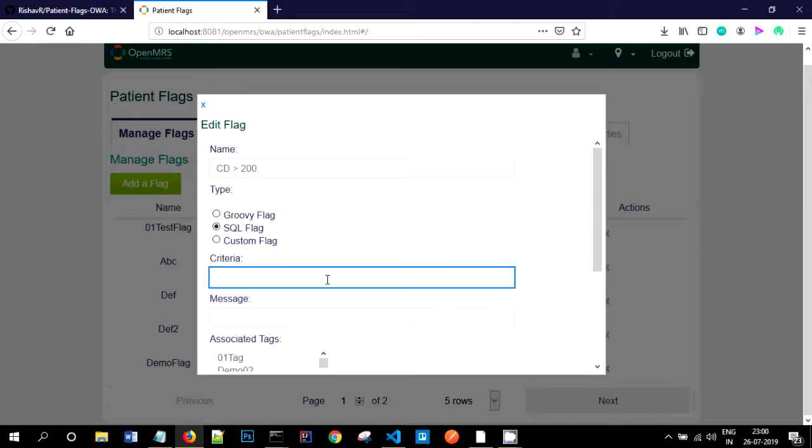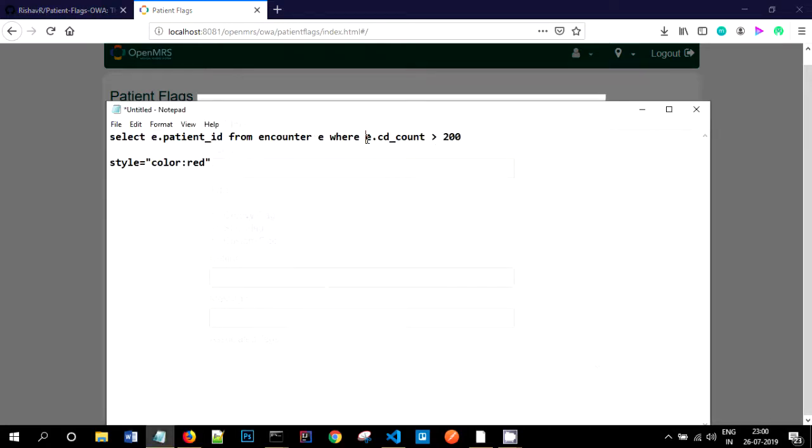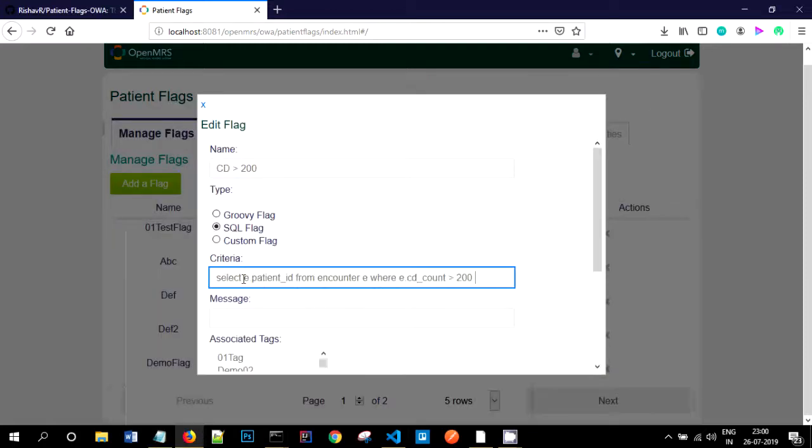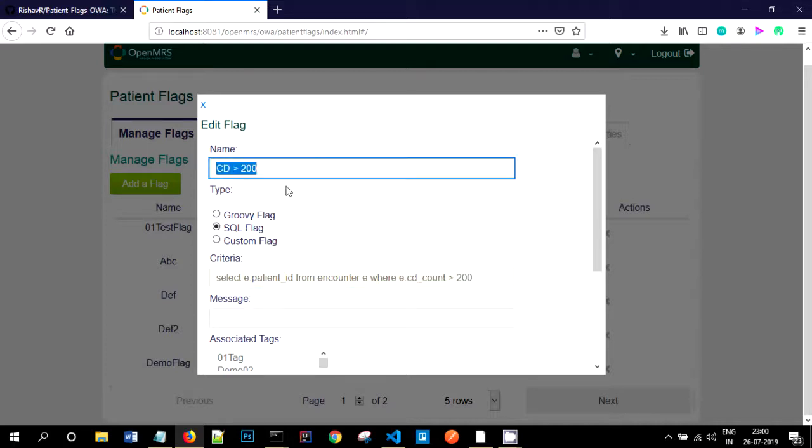And I have something written out over here for convenience's sake. So I say that from a table called encounter, we create an alias E, and what we want is to retrieve the patient ID for all instances where the CD count is greater than 200, right? So I think that justifies a flag cause.